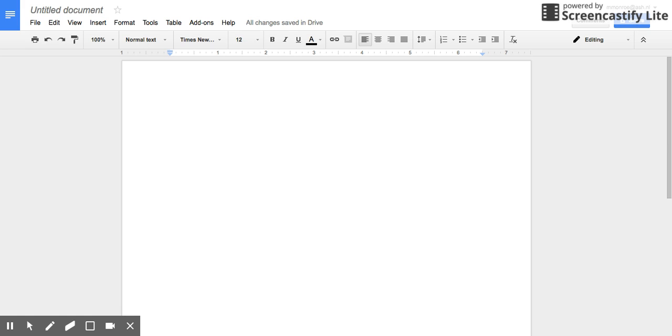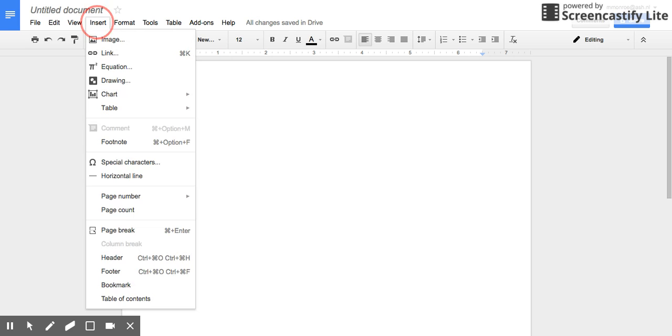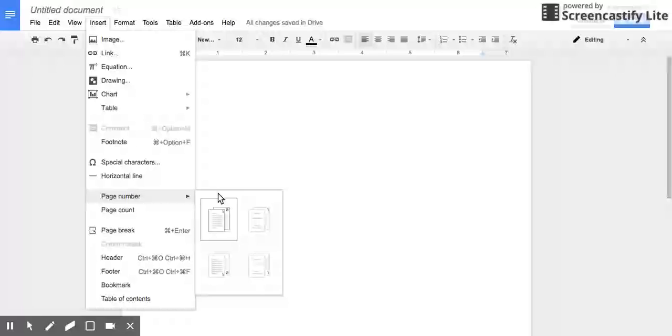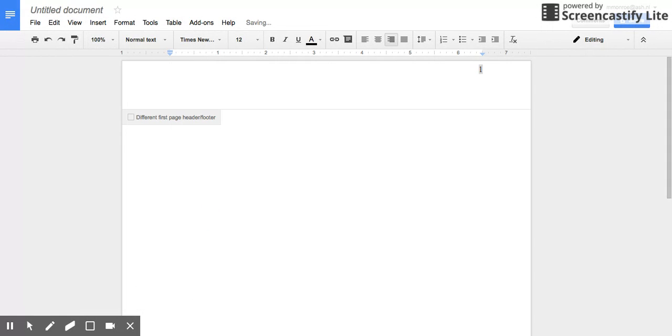This lesson will show you how to set up your Google Doc in MLA format. With your new Google Doc, click Insert, Page Number, then choose this first option on the upper left-hand corner. You see that it automatically puts in the page number and it's shaded.